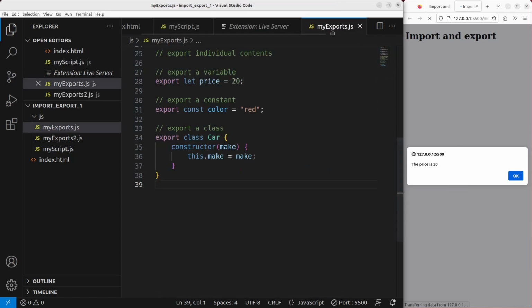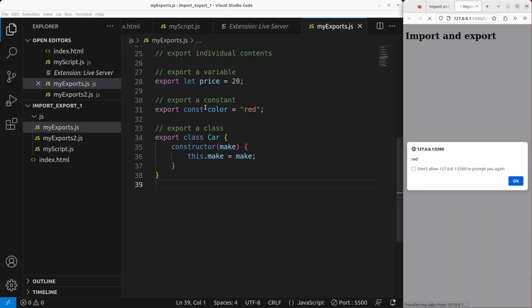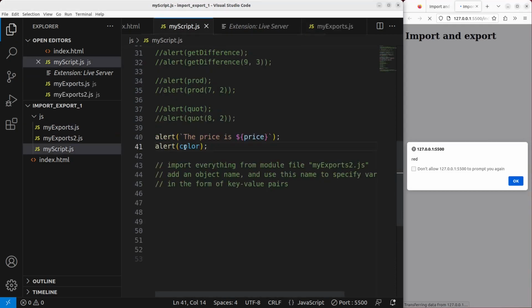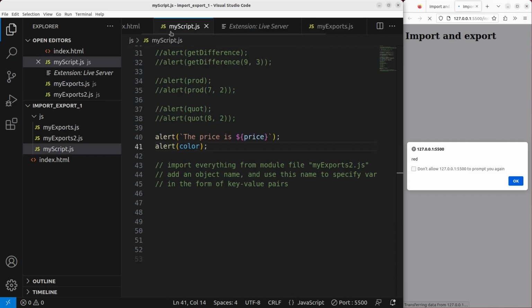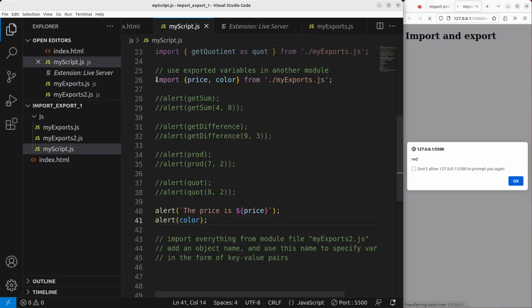After saving all the things, I'm able to see that the price is just 20 because it is already obtained from the exported value of 20 from the my exports.js. And you can see that the color here is simply red because it is a variable obtained from the export keyword used in my exports.js. So this constant called color can be directly used by my script.js after the import shown here.